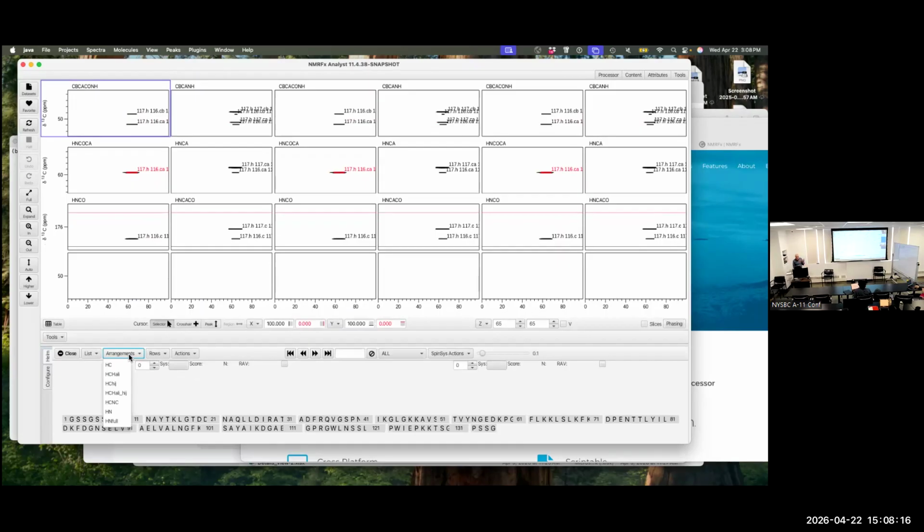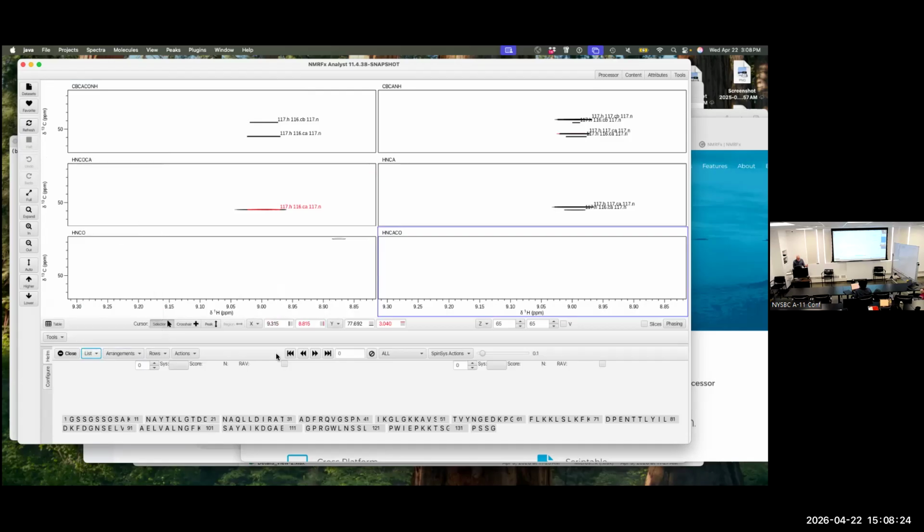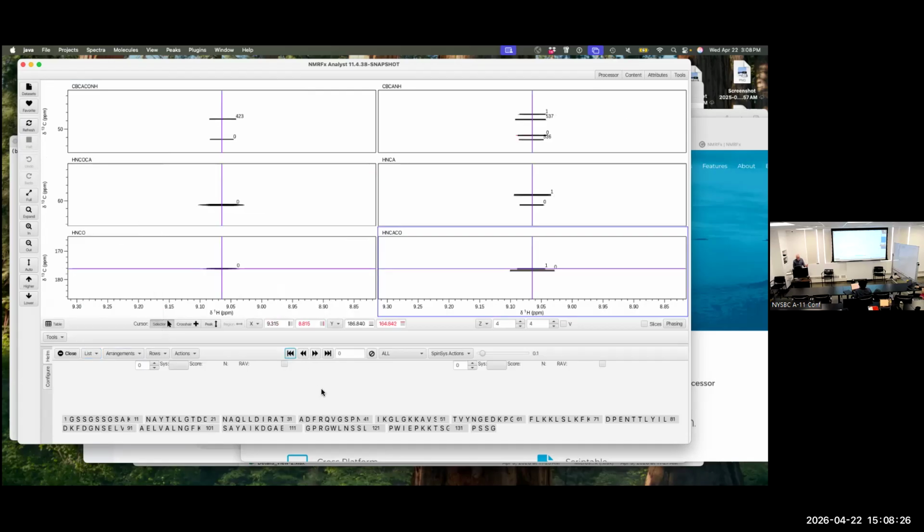So we have peak lists, we have arrangements, and we have strips. So what do we have? Under arrangements, I give you different ways to look at the data. Since we have to wander through all these oceans of noise, we can zoom in.